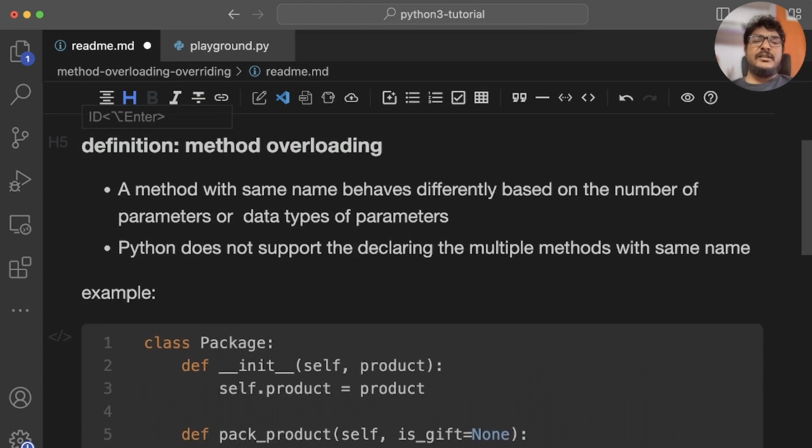A method with the same name behaves differently based on the number of parameters it receives or the data types of the parameters. So in simple terms, a class can have multiple methods with the same name, but with different parameters or data types. Python does not allow it because we can't have multiple methods with the same name. So how do we achieve it in Python?